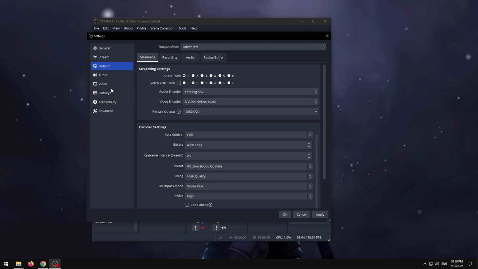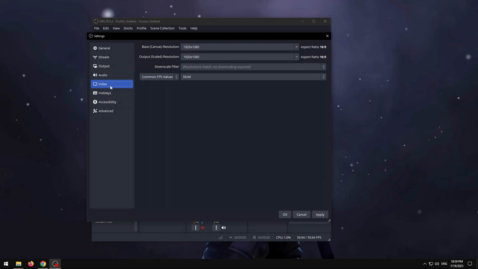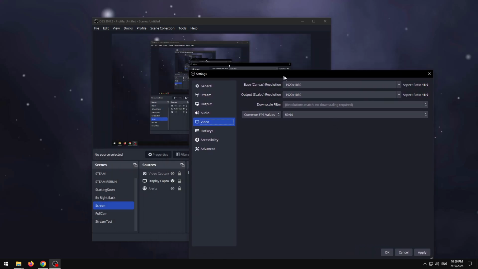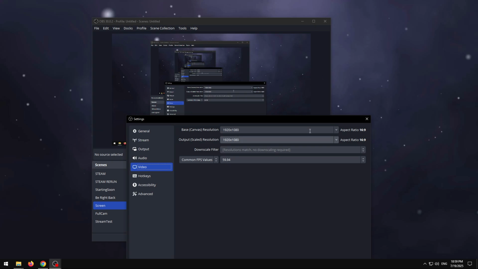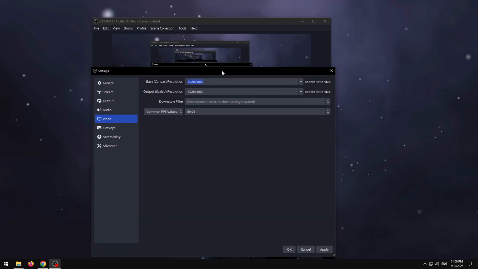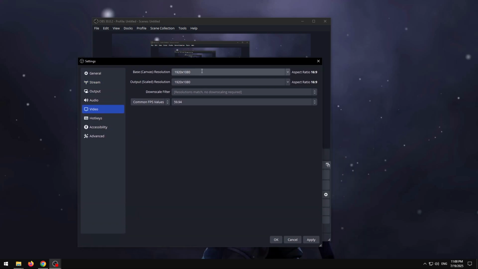Now I'm going to be going to the video tab, guys. So once you go to the video tab, the audio, you can skip that. So this base canvas thing, people might not understand these two things. So base is basically this screen size, right? So you want to put the screen size of your monitor. My monitor is 1920 by 1080. So you put the monitor size here, and then you could put all your alerts and everything. So this you don't want to change ever. So put your screen size and leave it like that.